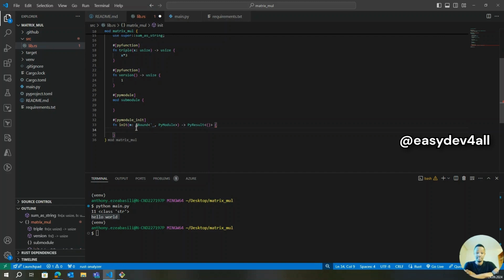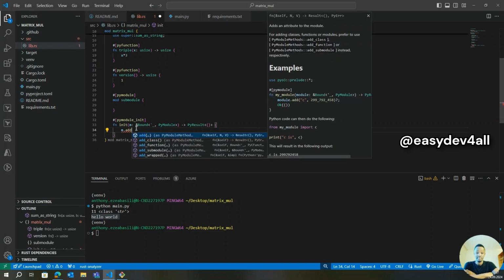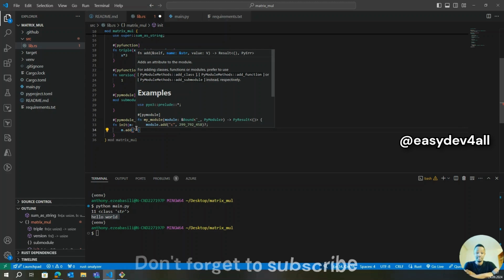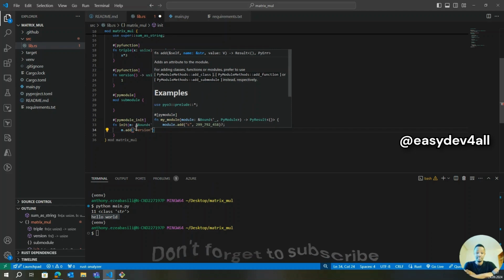So in here now, I can add my modules. I can define what I need to happen within my init function. So here I can say m.add, m of course being my module itself. And within here, I'll need to specify a name first of all, and then what we can actually get from this name. So here I can call this version.